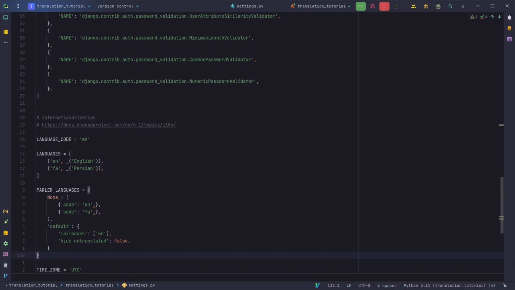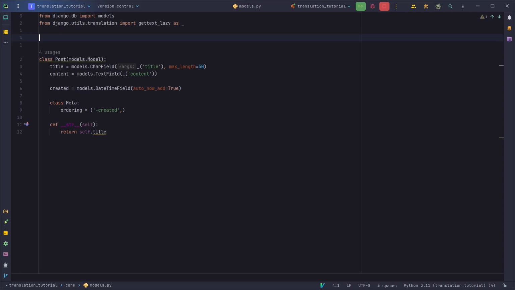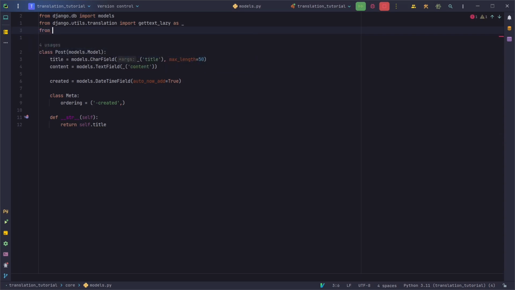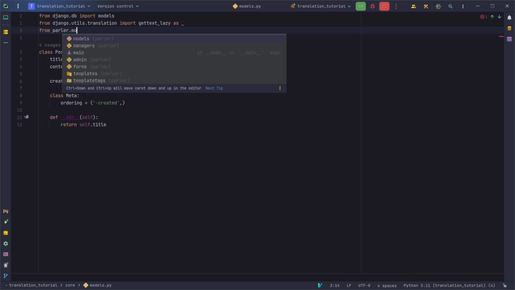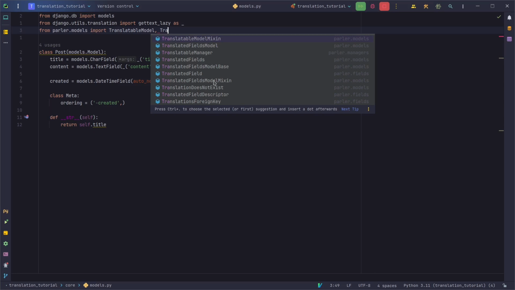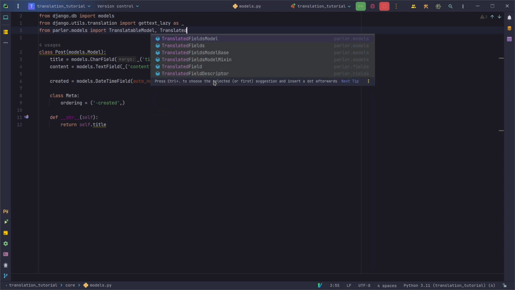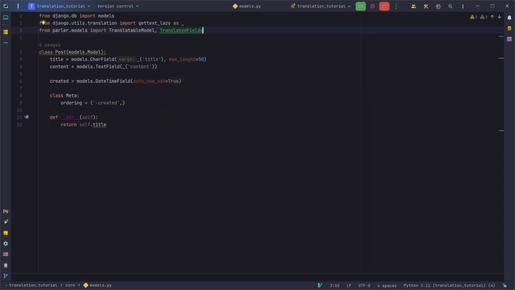And let's implement Parler in our models. So if we go to our models, in here we have to import Parler. So I'm just gonna say from parler.models import TranslatableModel and TranslatedFields. It's pretty straightforward. So instead of inheriting from models.Model here, we are gonna inherit from TranslatableModel.